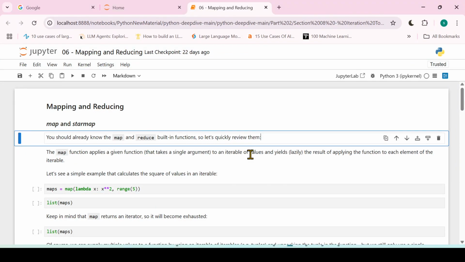Hello. Now we are going to talk about map and reduce. We have already discussed the map and reduce functions. These are built-in functions in Python. Let's understand that again. The map function applies a given function to an iterable of values, right? And it yields the result of whatever the function gives out for the iterable object.